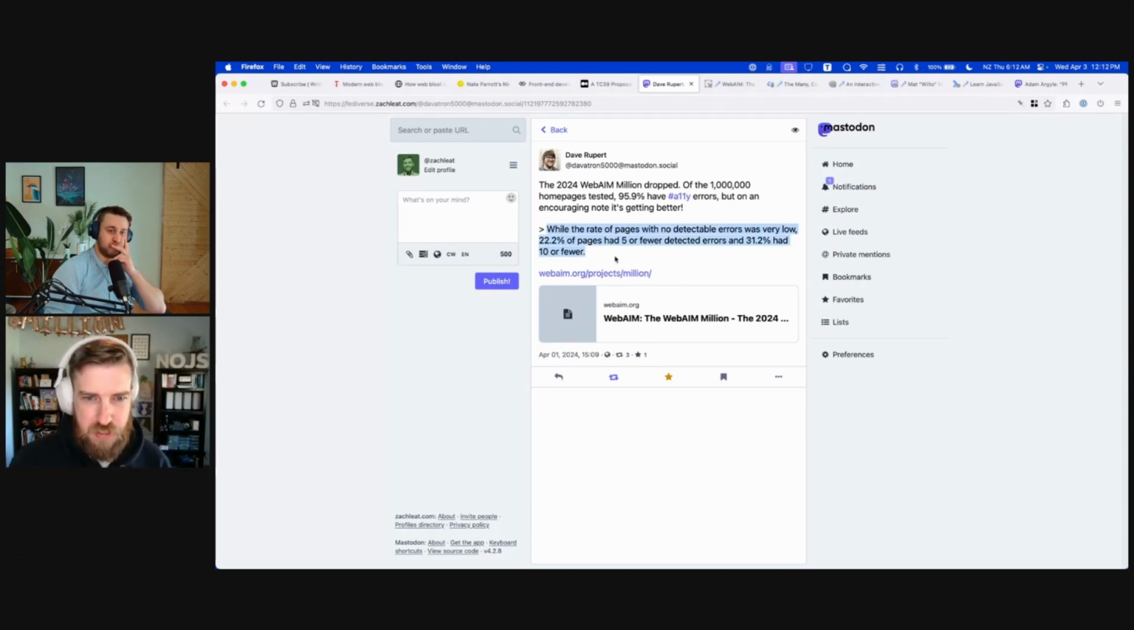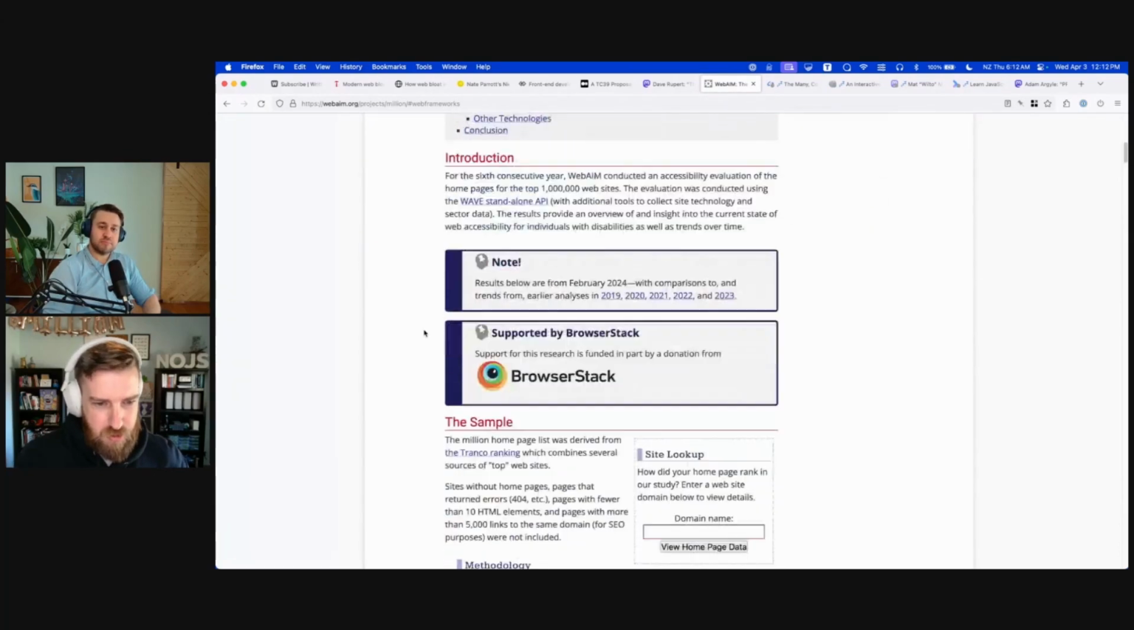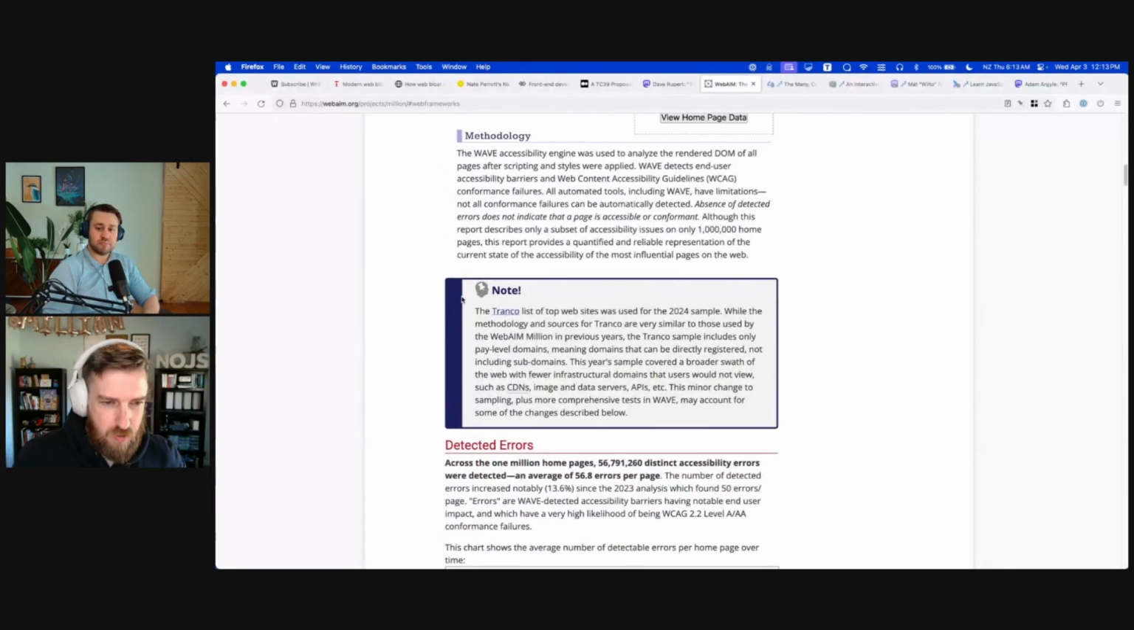And Dave's takeaway was that the number of errors, the number of detectable errors, has decreased, which is, I think, great. If you go out to read the report, it's open for anyone to read. There are a few things to note here. It looks like the methodology for the report changed, so you should maybe take some of those year-over-year comparisons with a grain of salt.